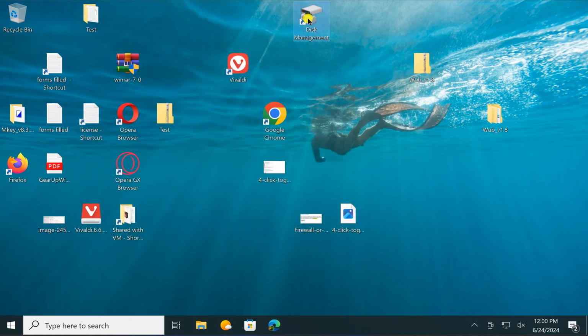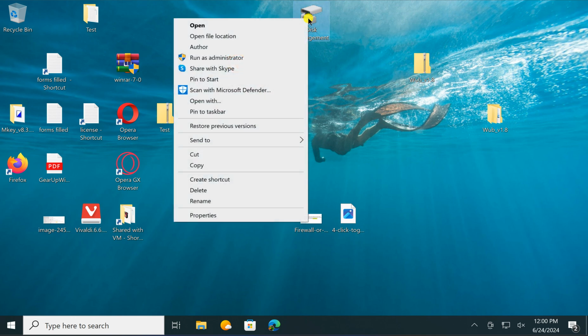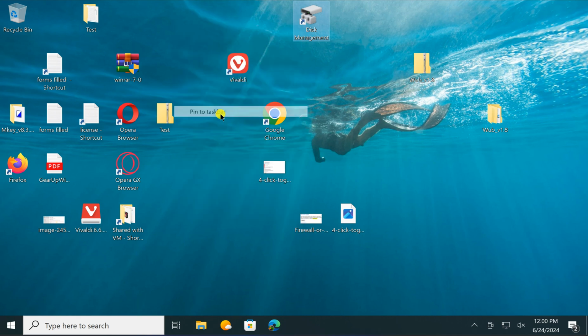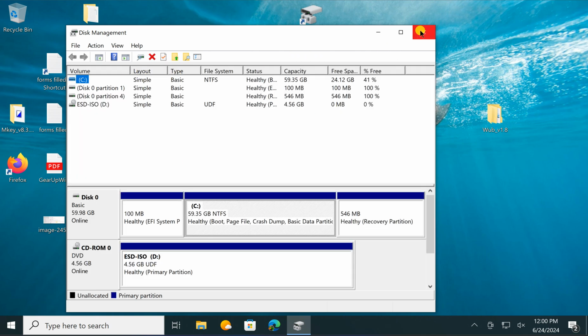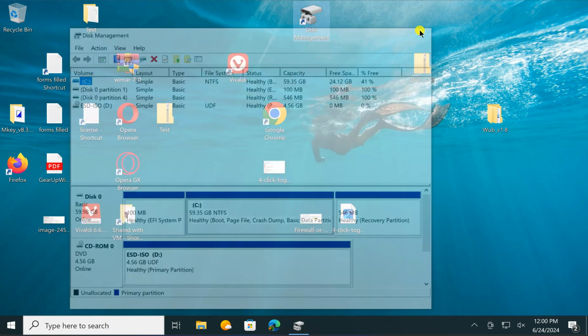In case you want to pin it, select it, right click on it and here you will find the option Pin to taskbar. This will pin the Disk Management option to the taskbar. By clicking on this Disk Management, you can open Disk Management on your Windows 10 PC.